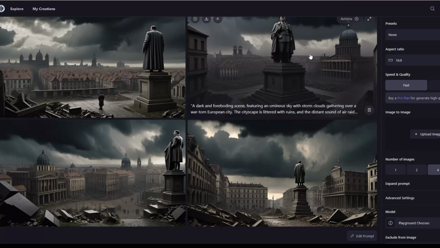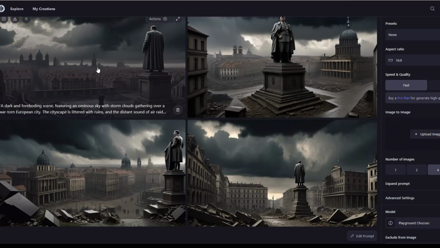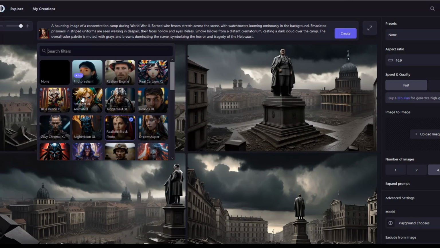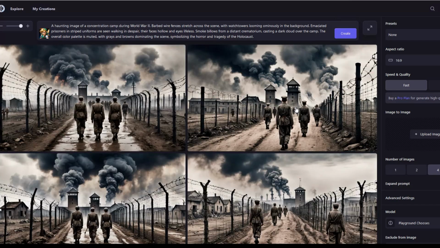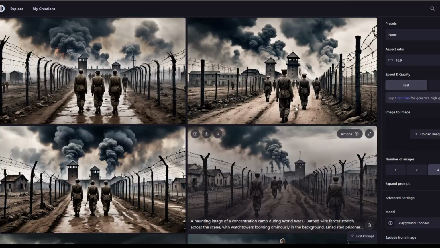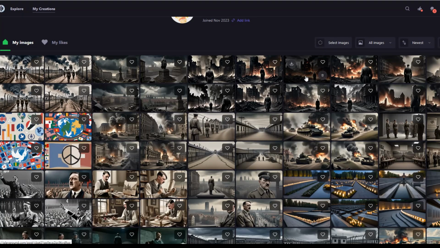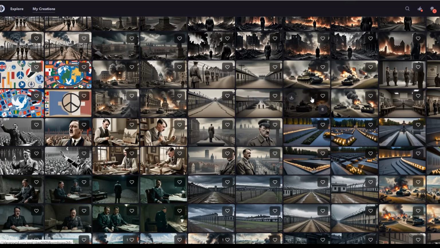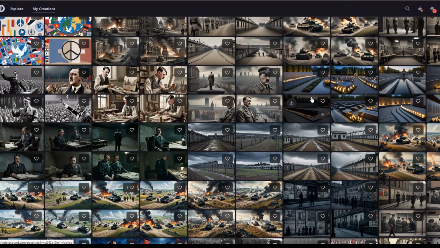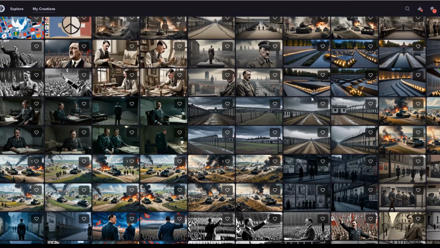You can see that I've got some very amazing images of Hitler here. I'll show you this prompt by generating it in and the filters as well. So as you can see, I generated images using different filters as well. So I've created all my images in this way and I'll download the ones I like. So my images are ready and the next step is to convert these images into videos.